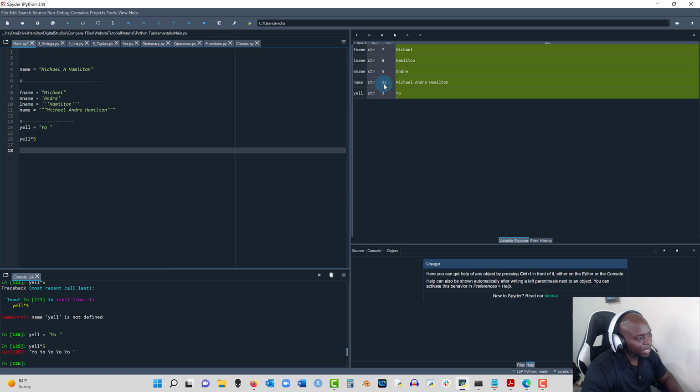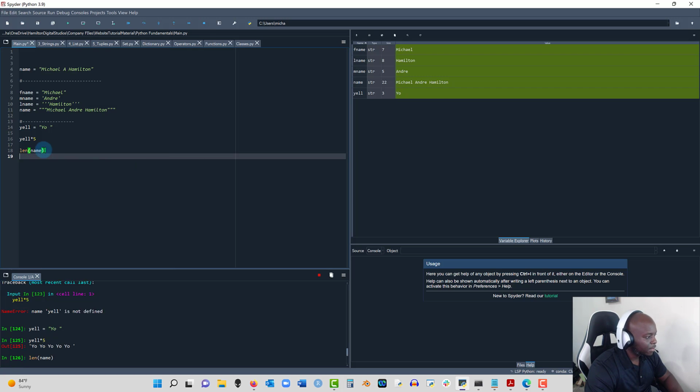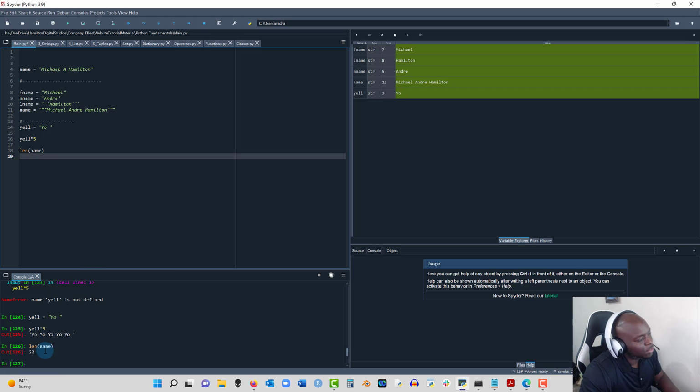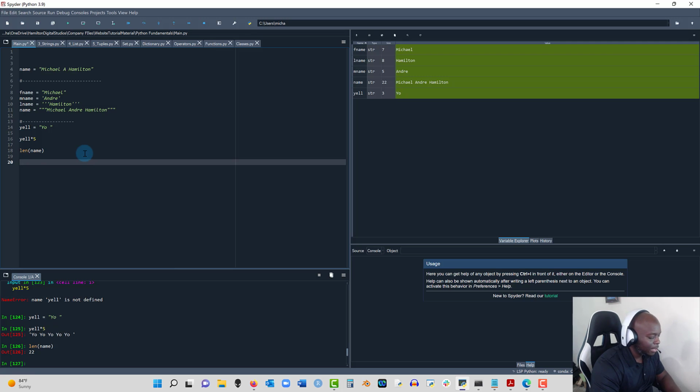So for instance, name now is 22 because I spelled out my last name. If I do length and then pass in name and press shift enter, you'll see it returns back 22. So it returns back what you see here in the GUI. And you remember in the last video we talked about how to get the type. So its type will return back as a string as well. So that's pretty much all you need to know about instantiating a string, getting the size of a string, and how to get a string to repeat itself using the multiply sign.